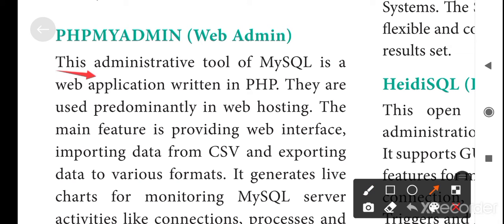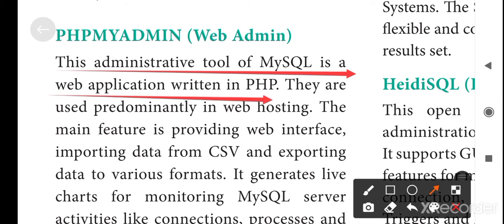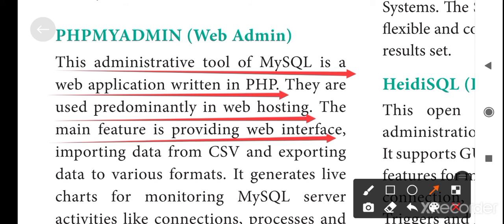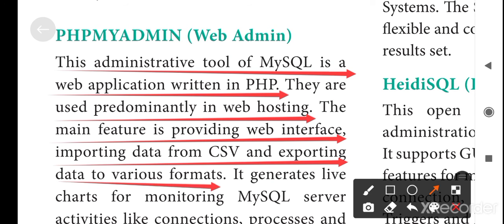This administrative tool of MySQL is a web application written in PHP. It is a kind of web application written in the PHP language for MySQL. It is used predominantly in web hosting. It can be used in web hosting also. The main feature is providing a web interface, importing data from CSV and exporting data to various formats.